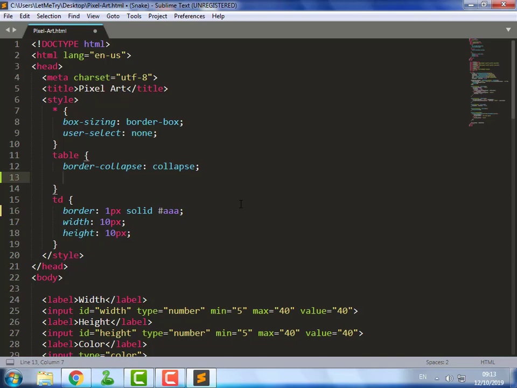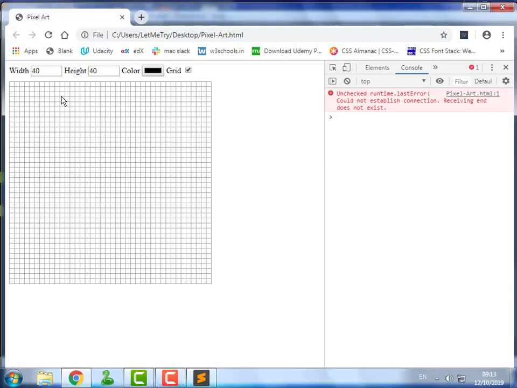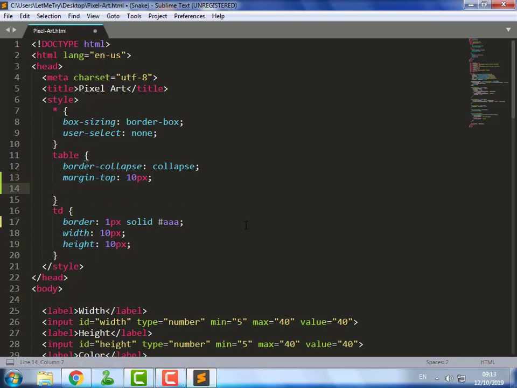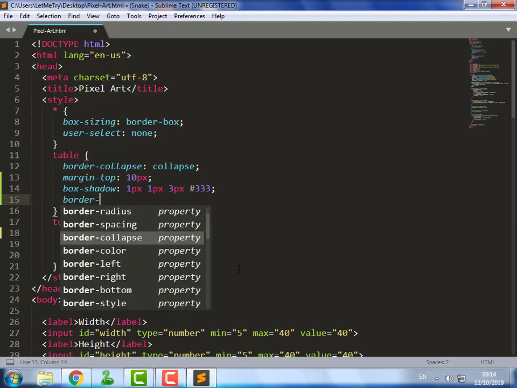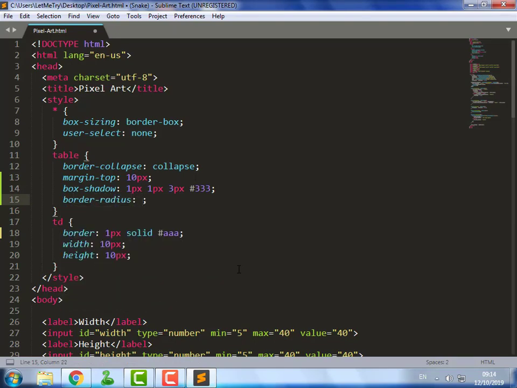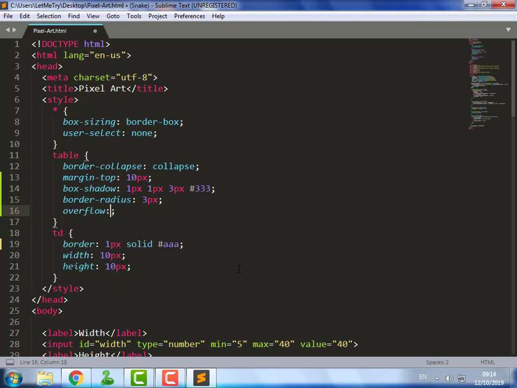Let's add some styles to the table. Move it to the bottom a little bit, and some shadow effects, and some radius to the borders. Hide the overflowing parts.